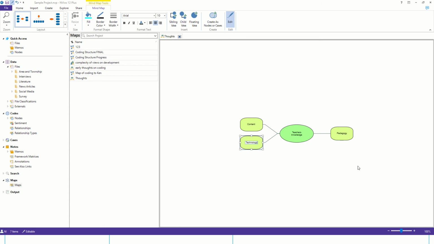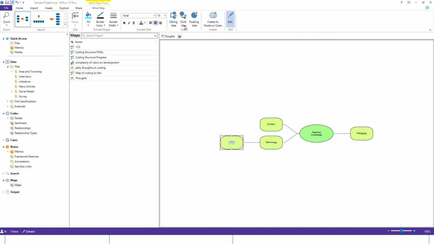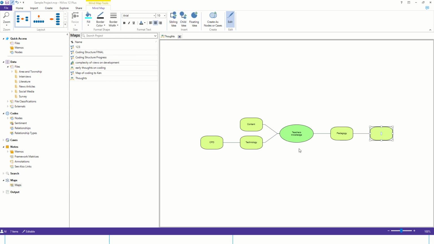And we can have a child node as well. For example, for the technology, I can say CPD. And in the pedagogy, I say the child idea, we can have different ones. In the pedagogy, I would say qualifications. In the content, I would say subject matter, and so on. We can create and brainstorm all our ideas.